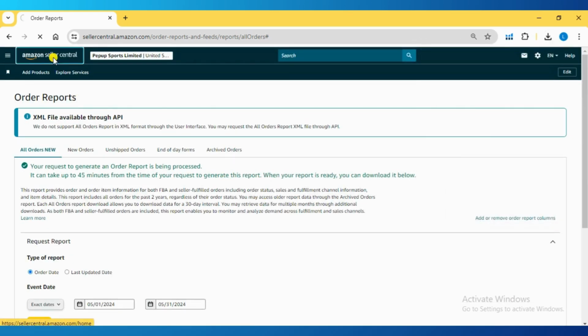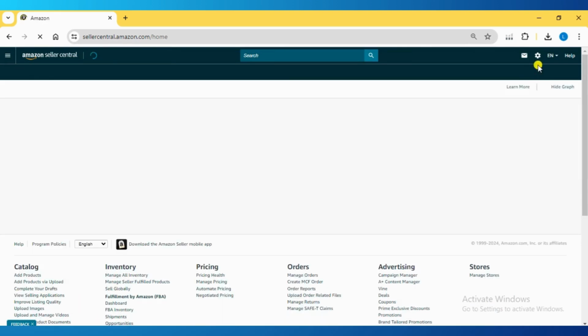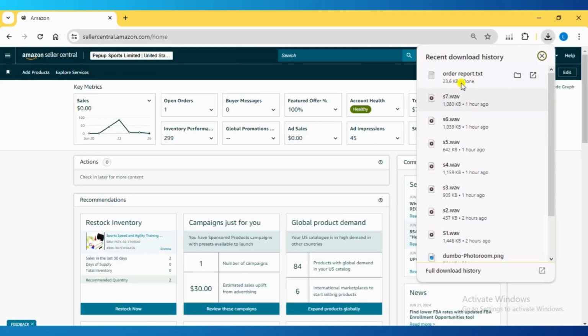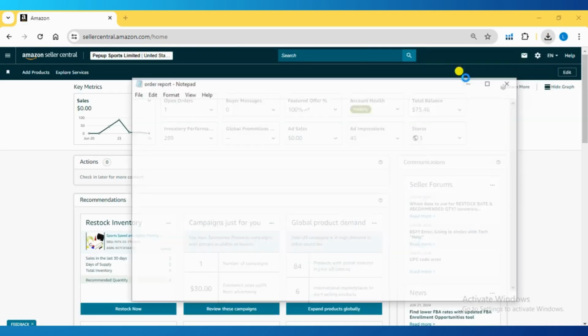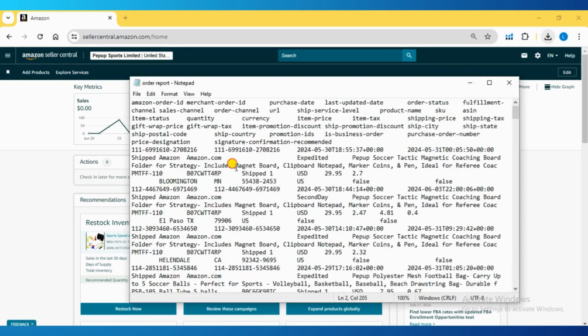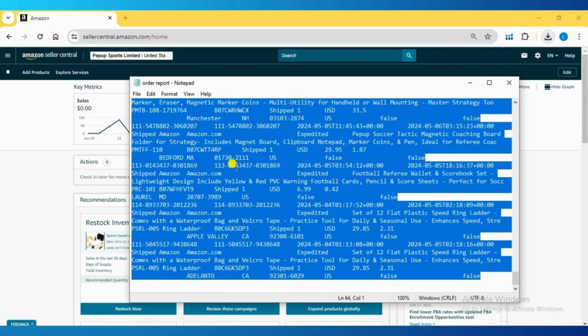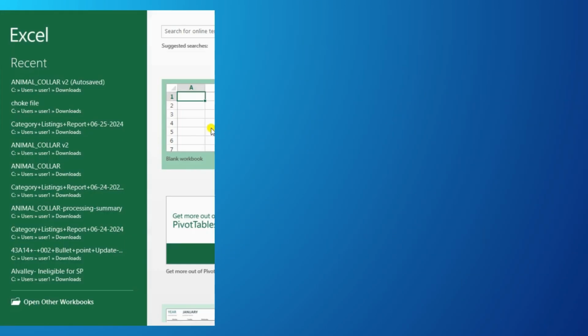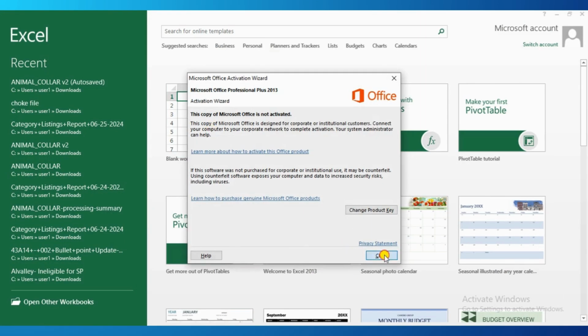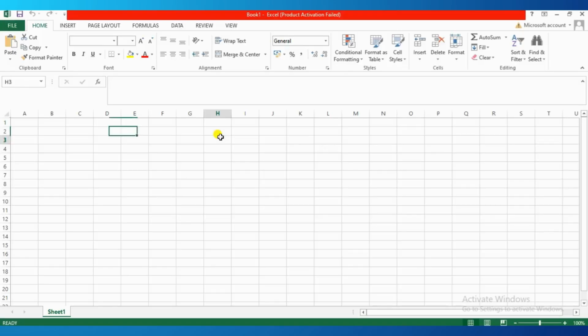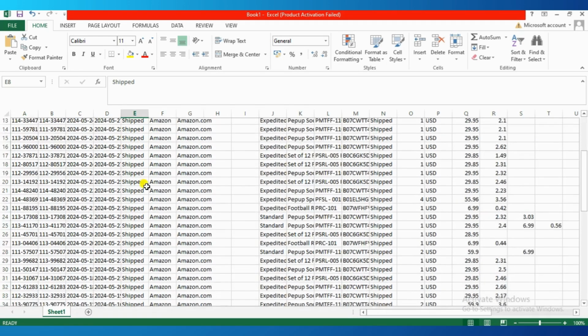Reading a TXT file in Notepad can be challenging, so let's save the file's content into Excel instead. Open the file in Notepad, select all text by pressing Ctrl+A, and then copy it by pressing Ctrl+C. Now open a new Excel sheet and simply paste the copied text into the first cell by pressing Ctrl+V.